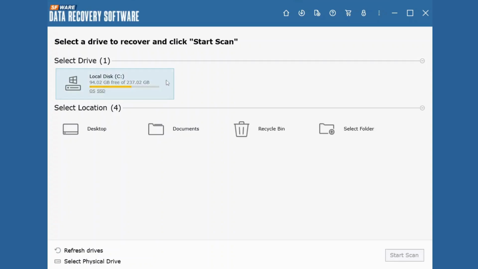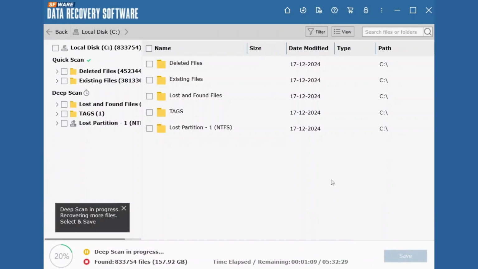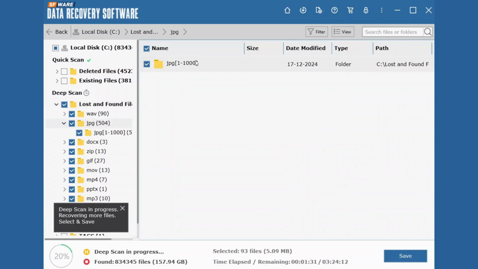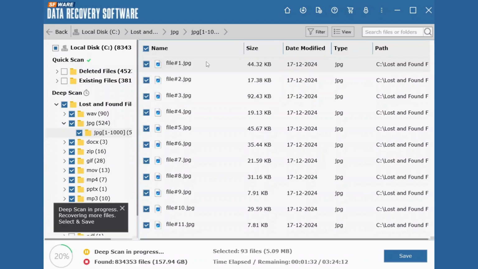Select the drive or folder from which you want to recover data and click on the Start Scan button. The software will perform a quick scan to identify recoverable files. Once the quick scan is finished, you'll see a list of recoverable files. You can preview these files to ensure they're the ones you need.